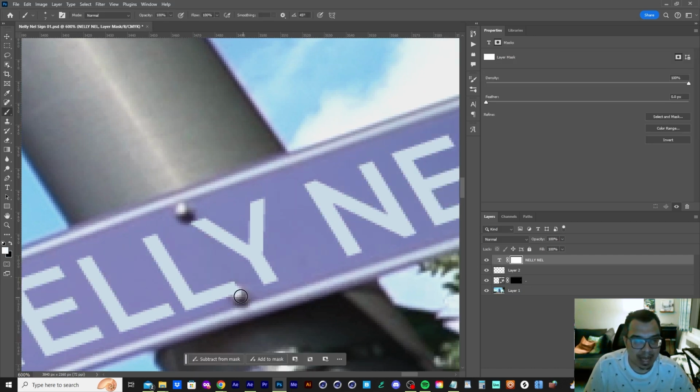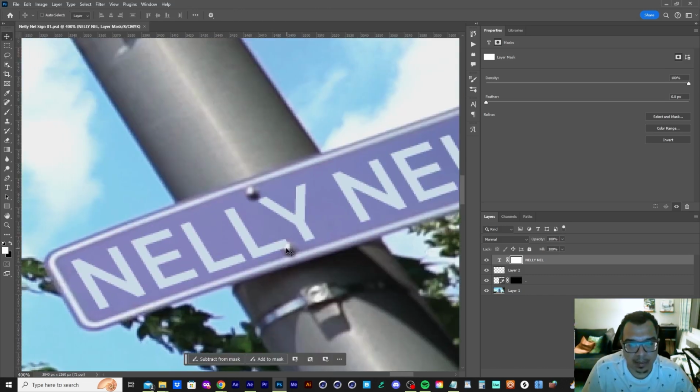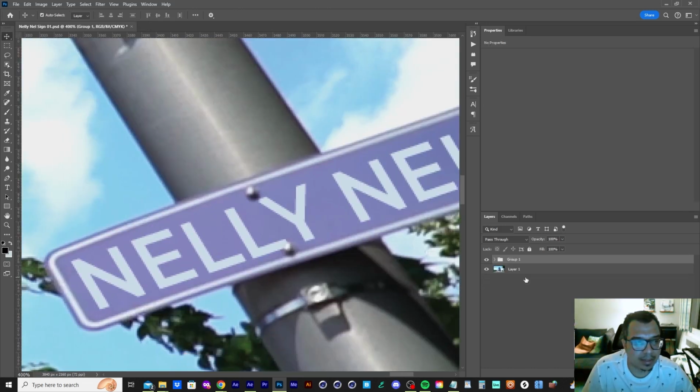And now I'm just going to mask where these little bolts are, just to get an extra level of realism in there. Boom, boom. Very subtle touch. No one's going to notice this, but I feel that this is what we need to do. Just these little things. Now let's make a group, make sure that everything lines up.